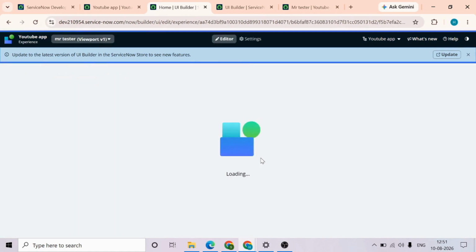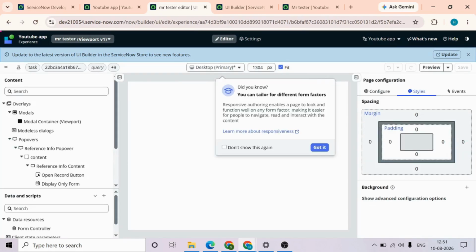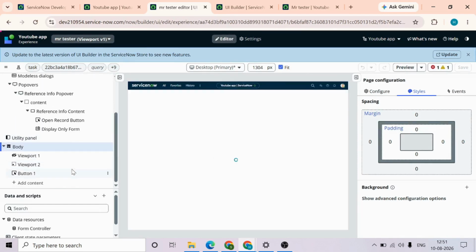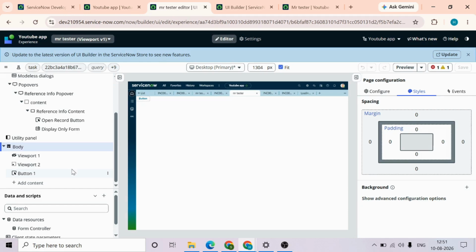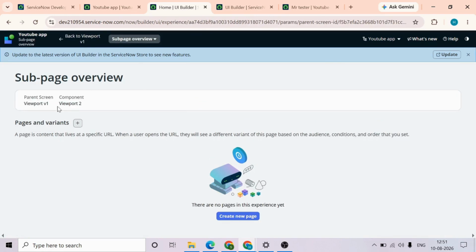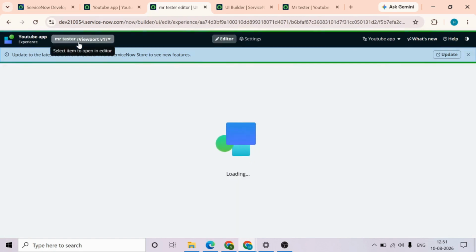But if you have use cases where you want to utilize your pages across workspaces or pages, in that case you should go with the page collection, because then you can access those pages across the workspace. But with this way, it is bound with the component, which is viewport 2 and the parent screen is viewport 1. So you can't access it with the other pages or workspace.